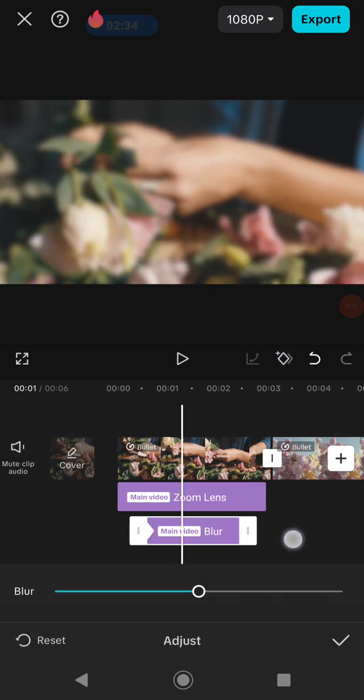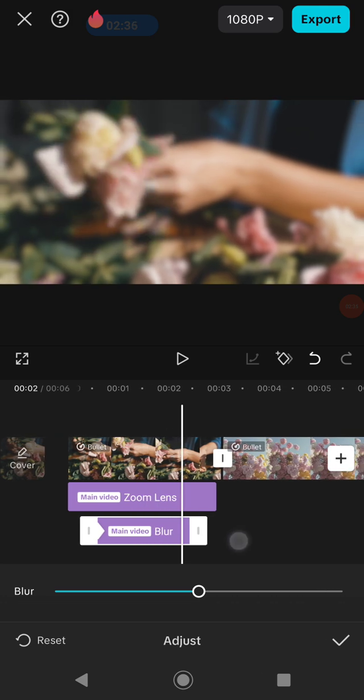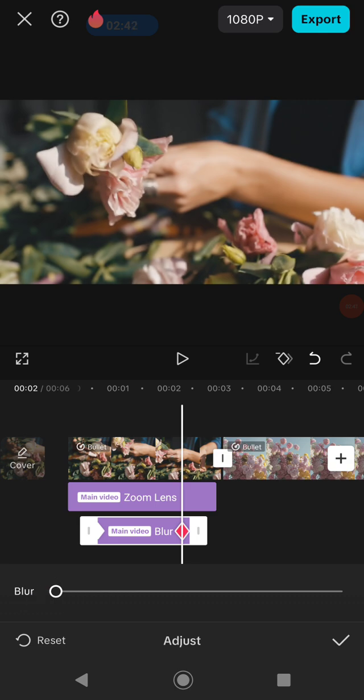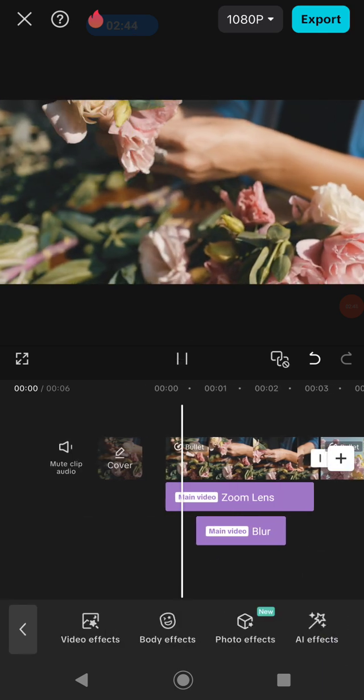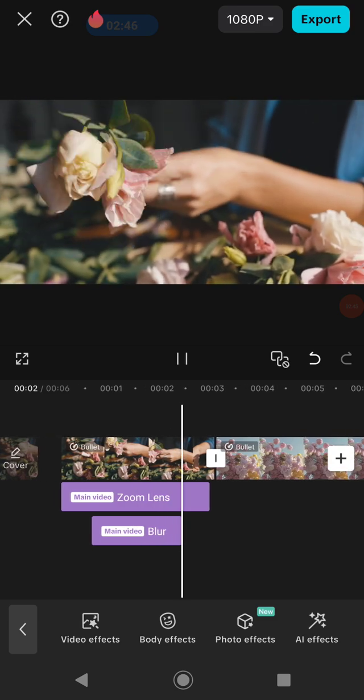and add another keyframe on the first duration, and then on the last duration or the end of the effect, you need to add another keyframe and decrease the intensity of the blur, kind of like this. So you will have this kind of effect.